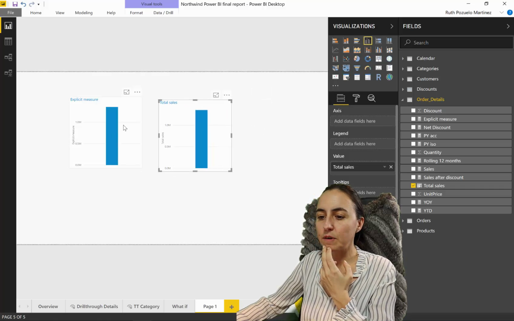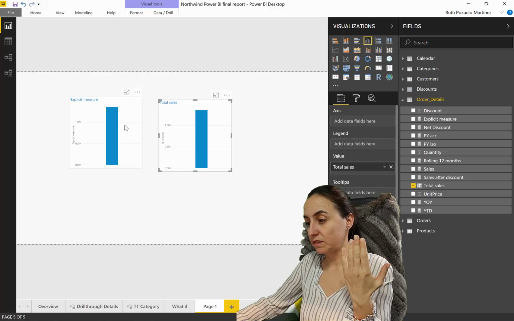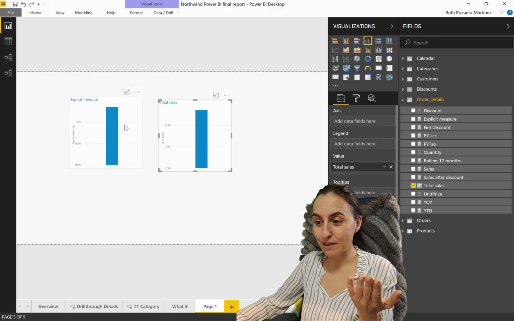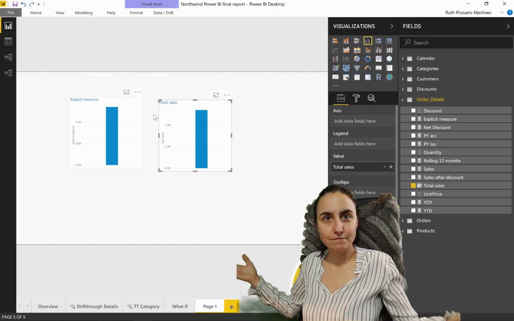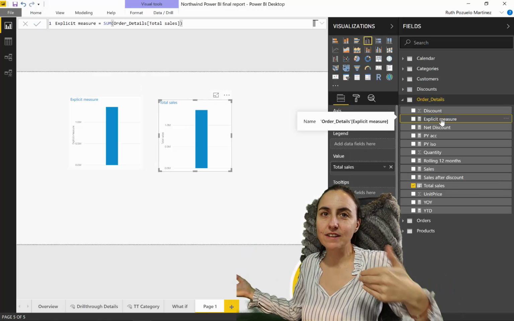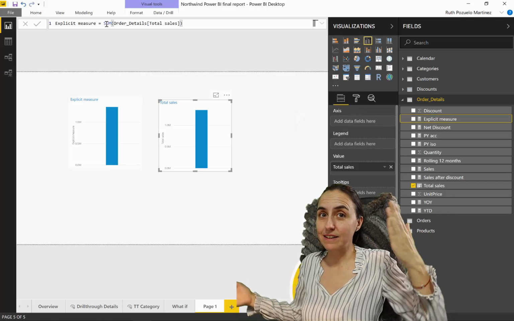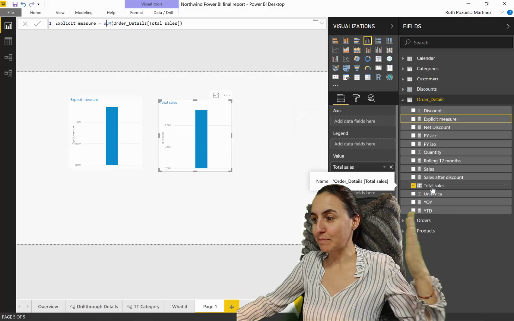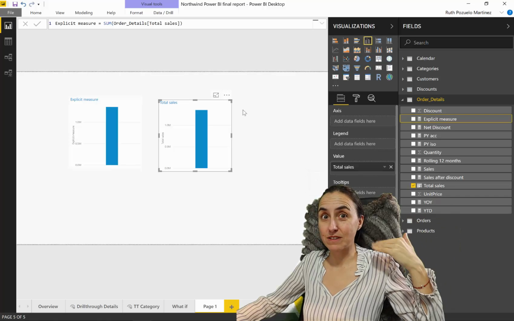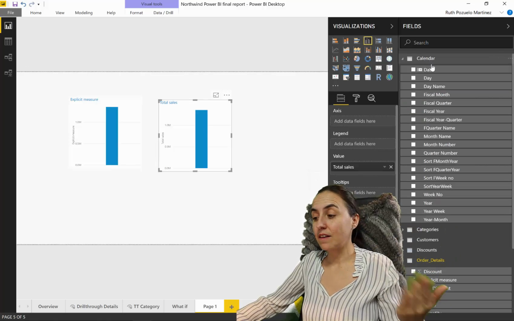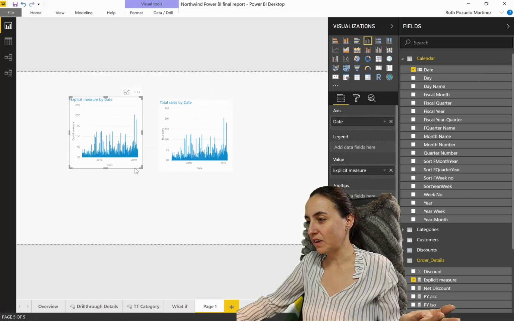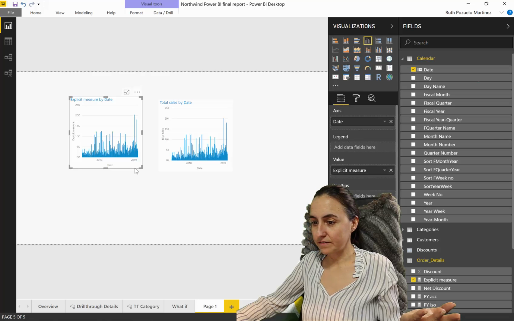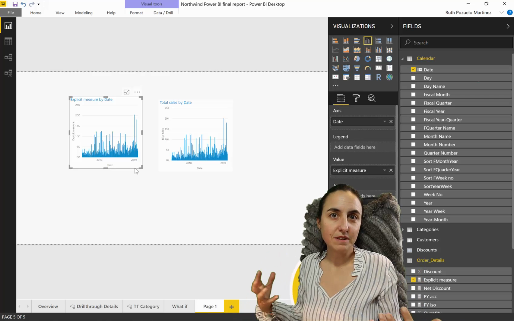Now, look at this. If I put our explicit measure of total sales and our implicit measure of total sales, they both give me the same results. It is the same formula, right? It's just that in one, I explicitly said, sum. That's why it's called explicit measure, because I explicitly said I want to sum. The other one just does it by default. And if I put date on either one of those, it will always give me the same results.